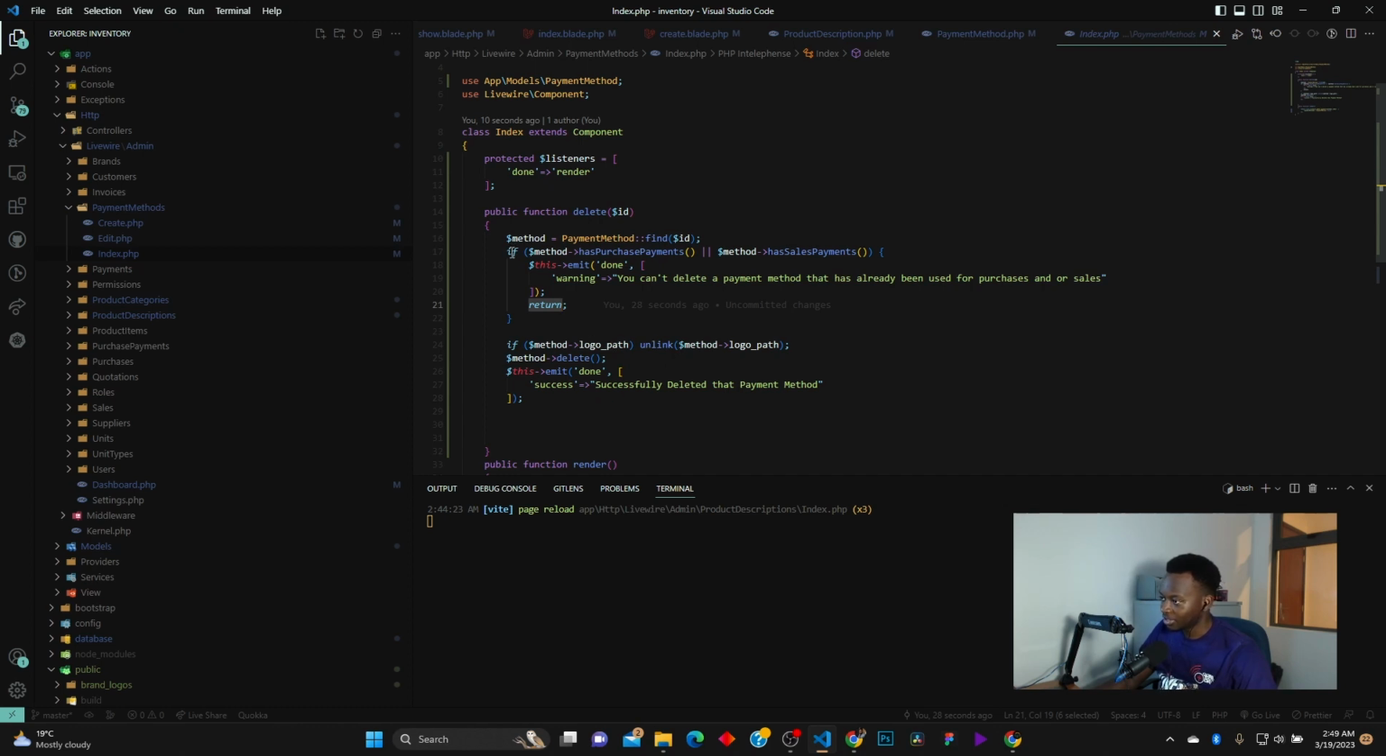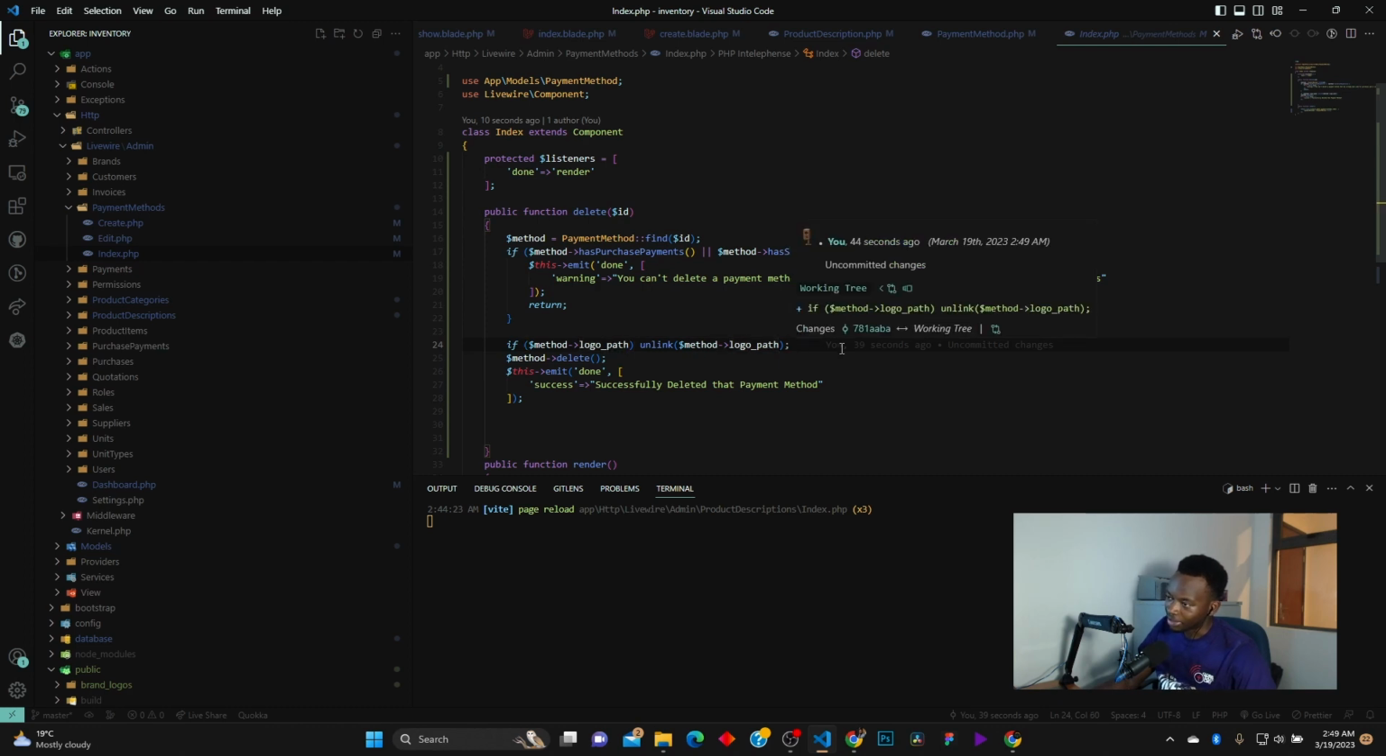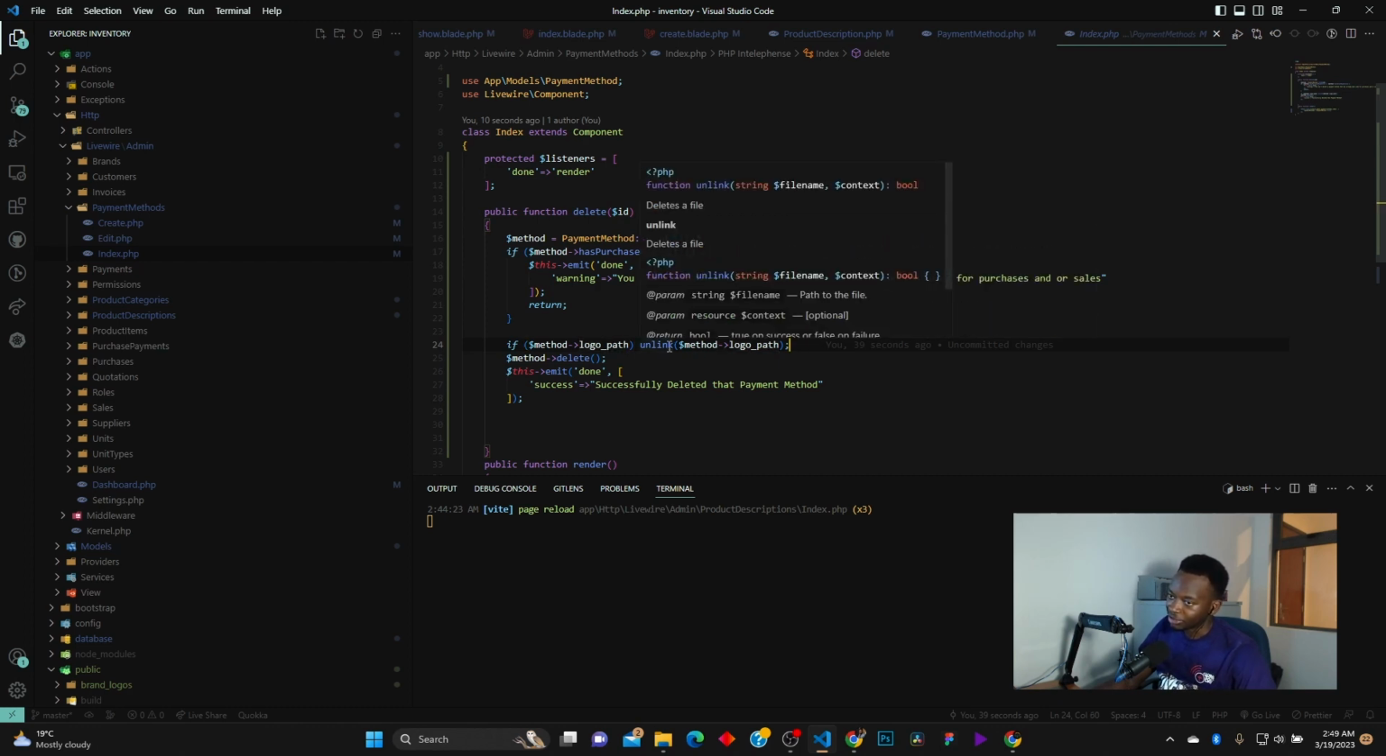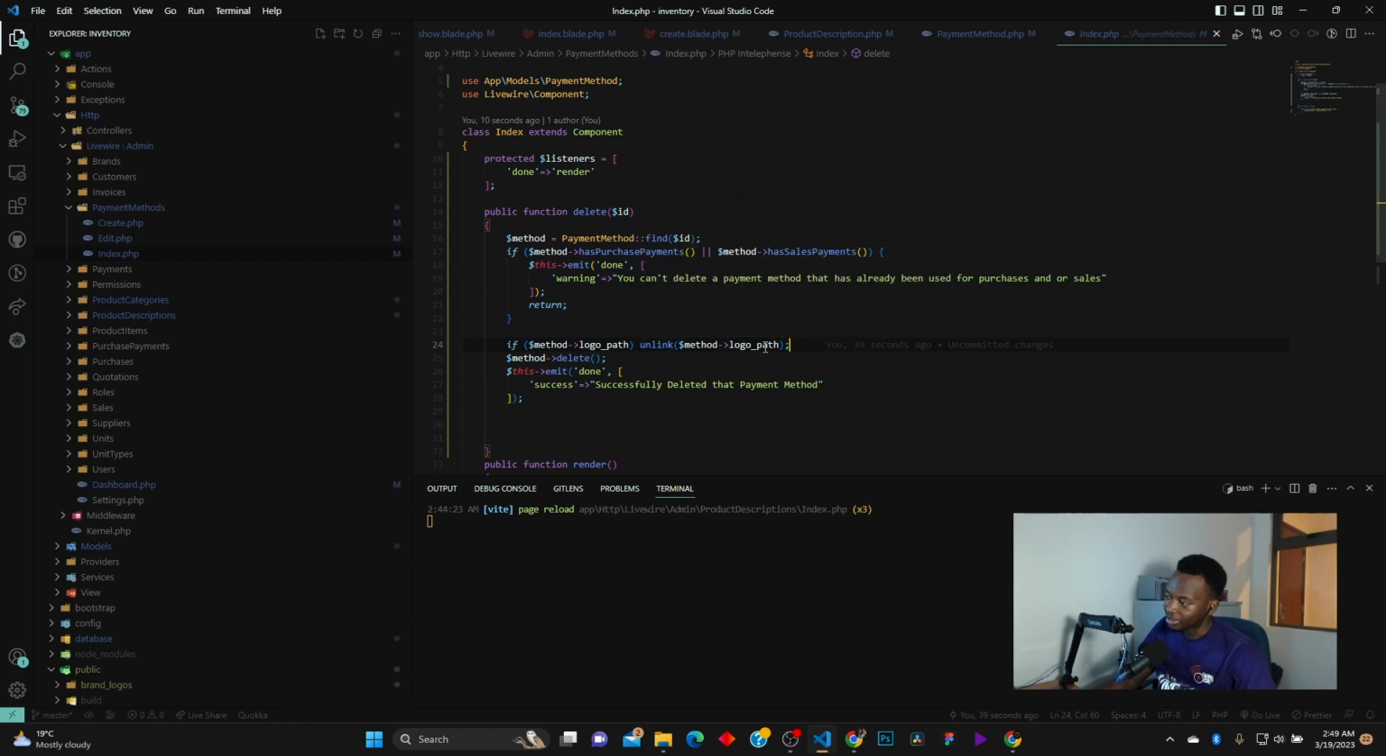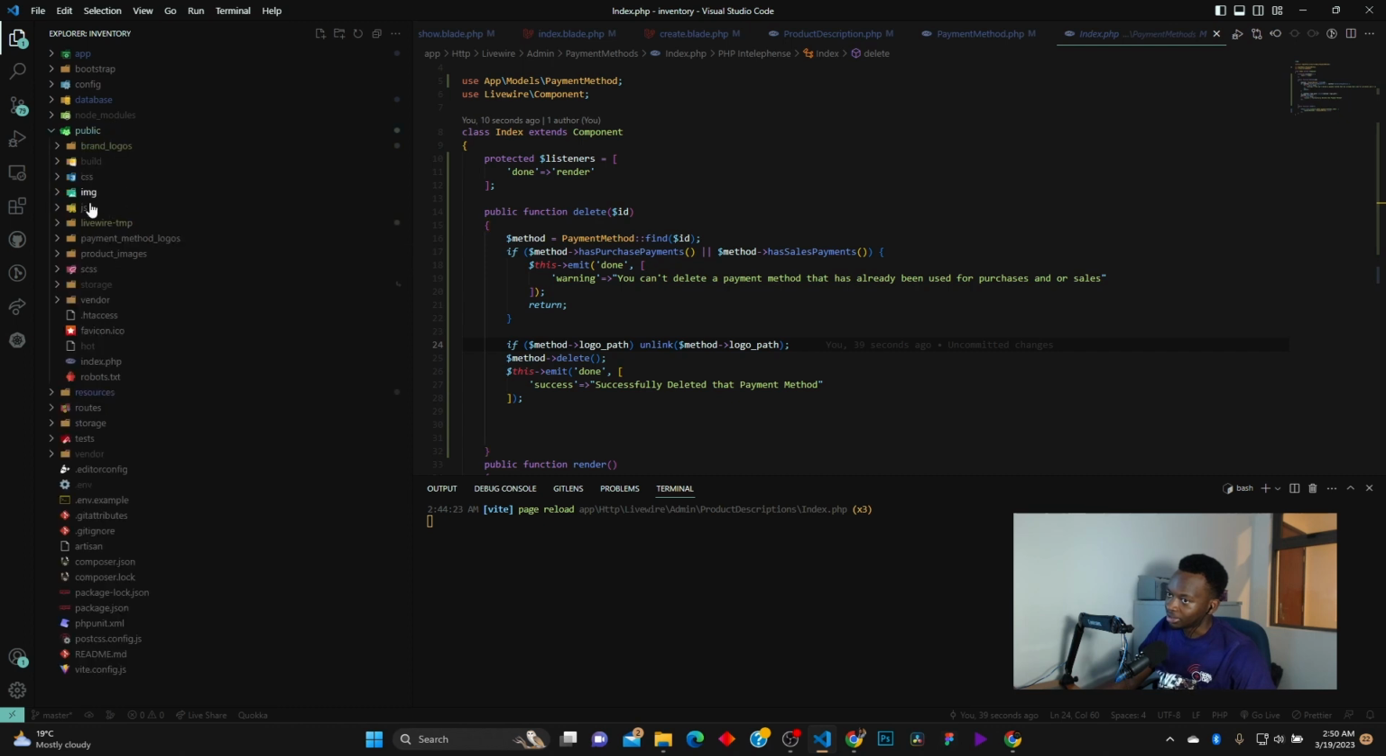So if this check has already been passed, then we move to this next one. If the method has a logo path, then we unlink the method logo path. This is what happens. Unlink is like a delete function for files. Unlink method logo path is going to look for the path where we stored the particular payment method logo and delete it. And then we delete the method altogether, and then we say this emit done, successfully deleted that payment method. And that's how we operate.